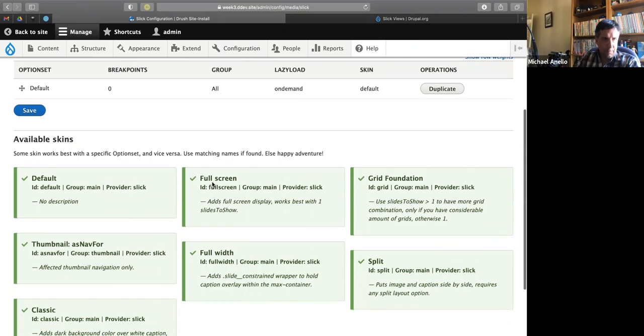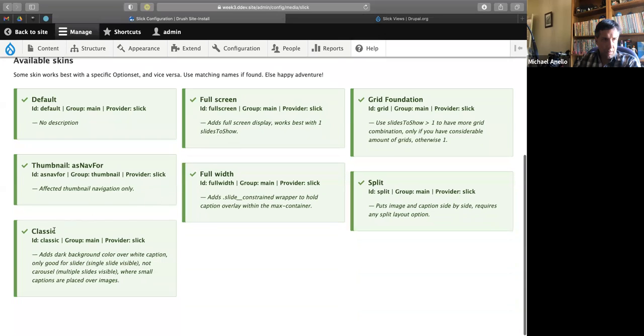So how do I enable? Oh, these already are. So maybe I'll try another one. What the hell? Maybe default just sucks. Let's do full width or full screen. Let's try that.